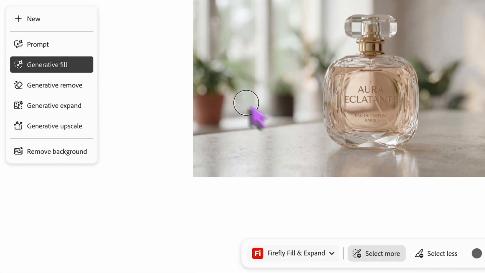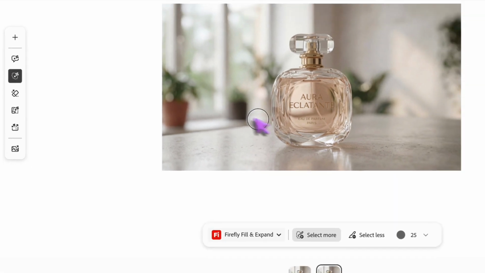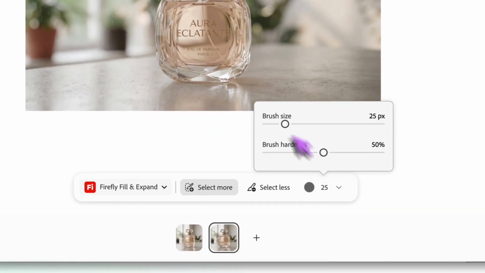If I hover my cursor over the image, my cursor has changed to a little circle, and that is a brush. To adjust the size of the brush, just click on the downward arrow in the toolbar underneath the image. Then hold your cursor over the button and drag it along the slider bar to increase or decrease the size of the brush, and also to increase or decrease the brush hardness.